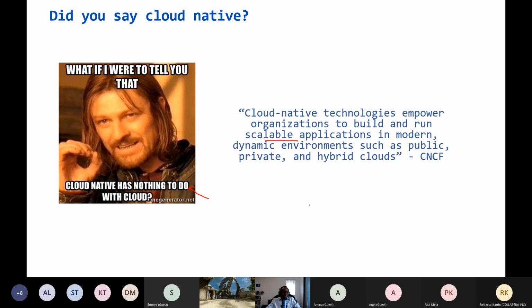Cloud native can be in any environment, as shown on the screen. It can be in a private environment, it can be in a hybrid cloud environment, and of course, it can be a public cloud environment. It's just talking about certain principles.